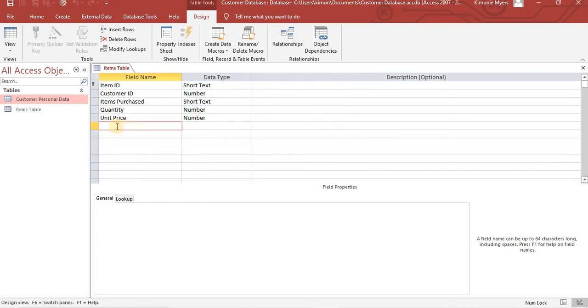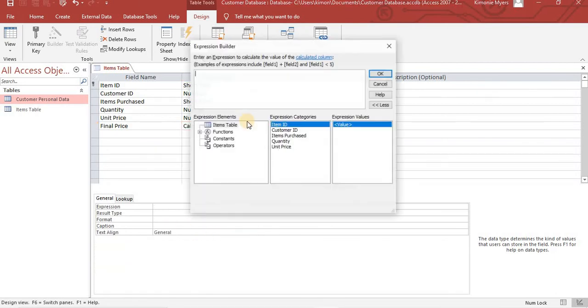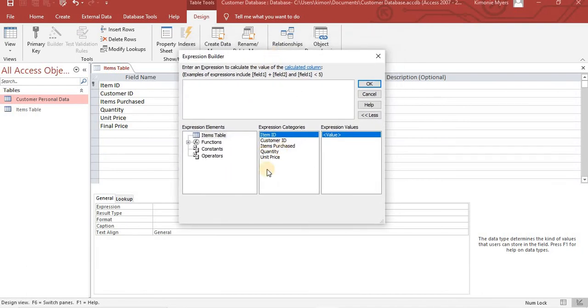All right, last thing that I want to include is the final price. This data type will be calculated because we are working on the final price, which is quantity times unit price. So calculated, and then our pop-up box appears. As you can see, the field names that we created earlier are now showing because our table has been saved. If the table was not saved prior to this, then we would not be able to see the different field names there. So please ensure that you save your table before you try to use the calculated field.